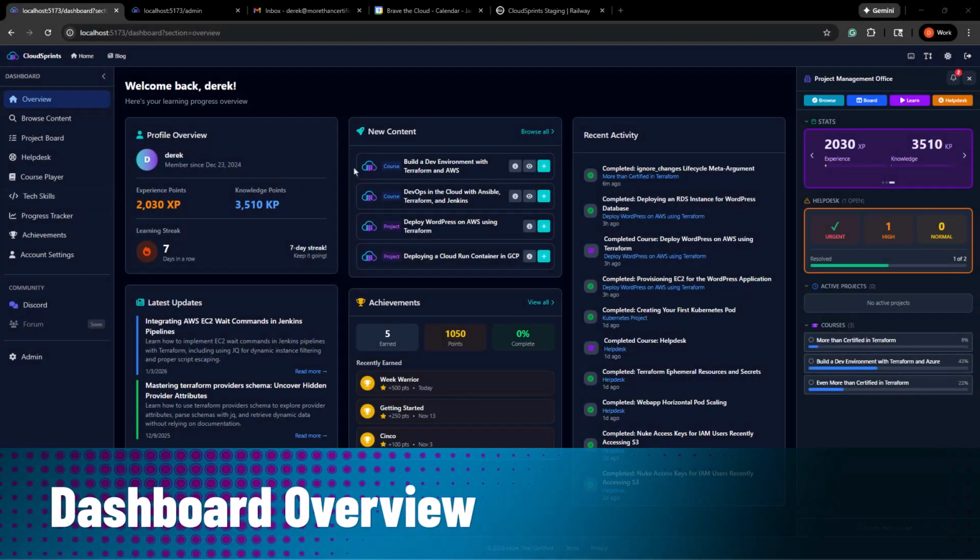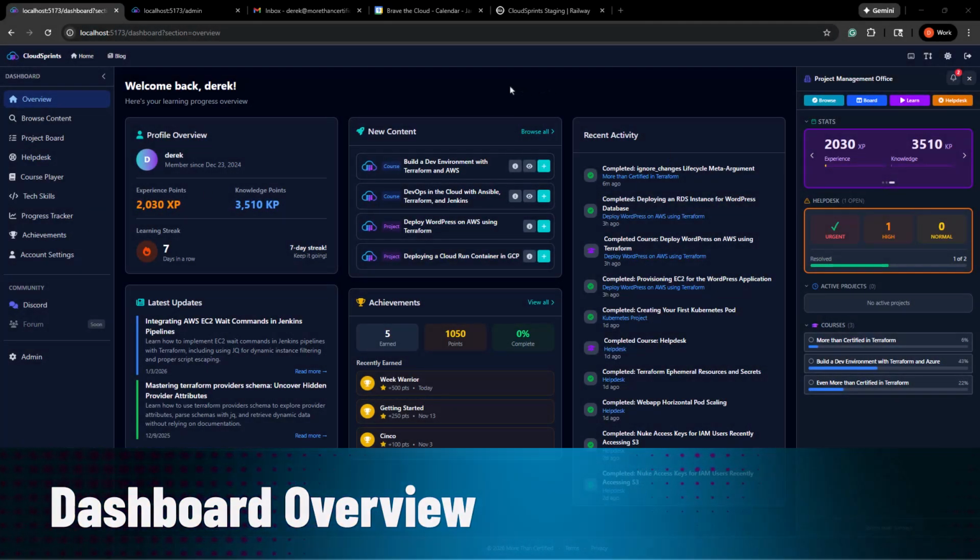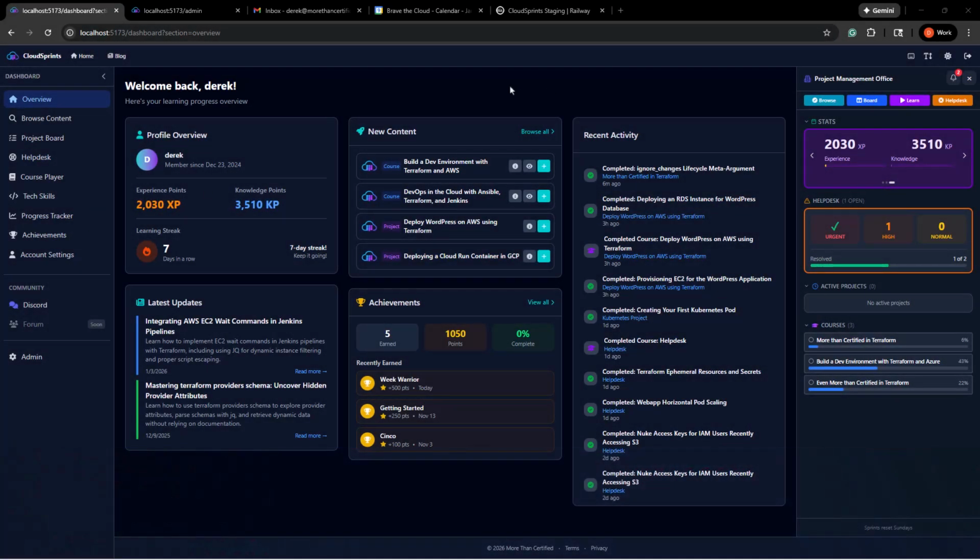Here is the overview pane of CloudSprints. So here you'll see a lot of updates, things that you've done recently, a few of the most important stats, things like that. We've got your experience points and knowledge points here. Experience points are things like logging in, sharing, doing things like that, posting. Knowledge points are going to be solving labs, solving courses, finishing help desk tickets, etc.